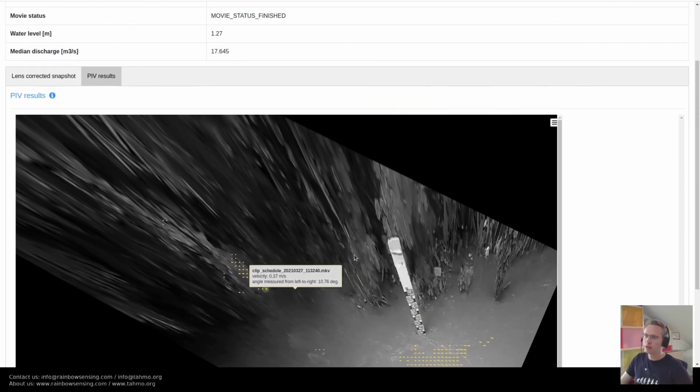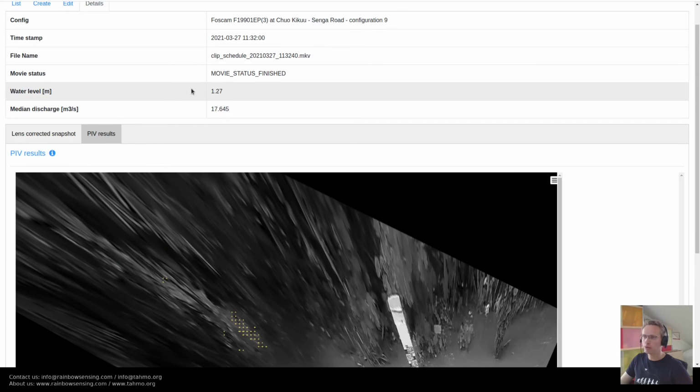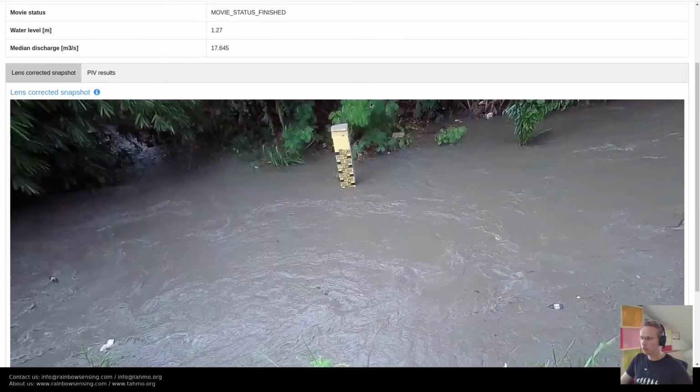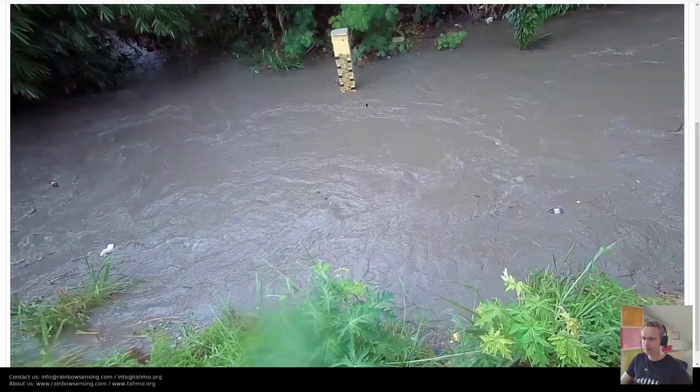This also means that the eventual river flow estimate that you get here, this is the median estimate again, is interpreted over the entire cross-section. So it is valid for the entire cross-section. You can also see a lens-corrected snapshot over here if you want.